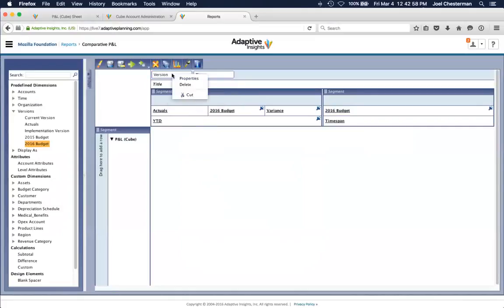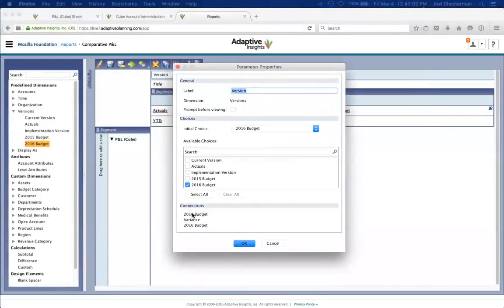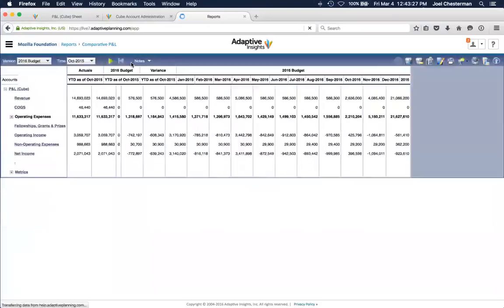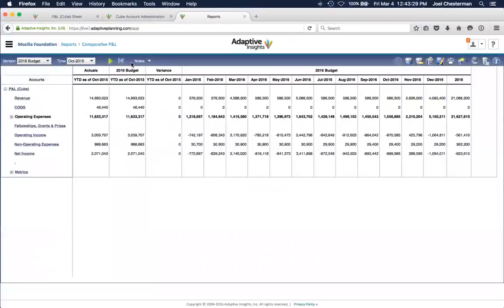Now if I go to this version and open the properties of this parameter, it's going to show me at the bottom that this is actually connected to three different things: the 2016 budget, the variance, and then the second 2016 budget. And you can see that by the little plugs. Cool. Now let's check out where we're at. Let's do a quick save because I always like to save, make sure I don't lose anything, and let's run. And voila, I've got my actuals, my variance.